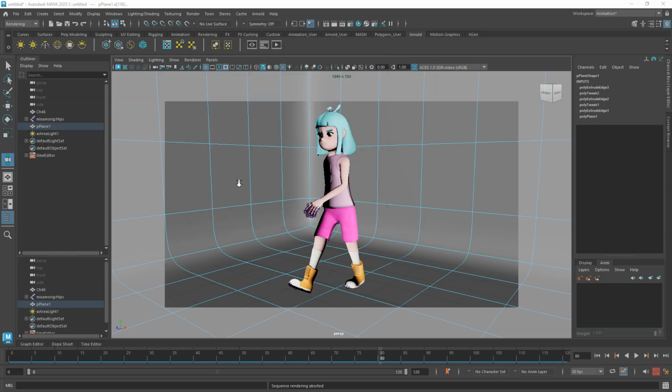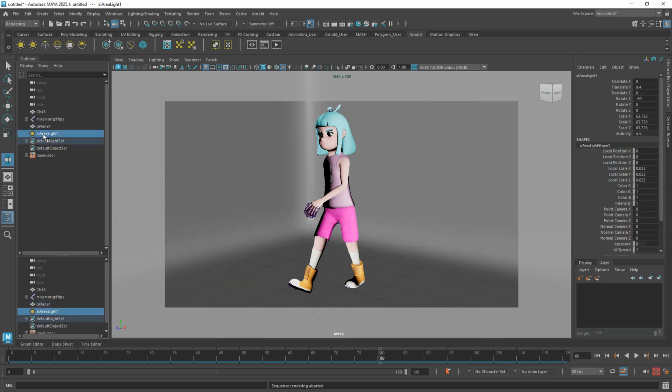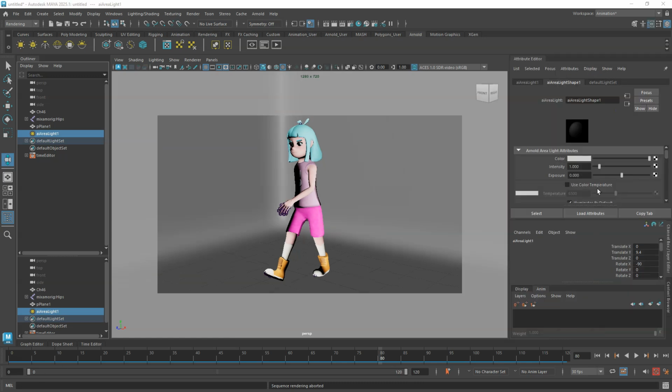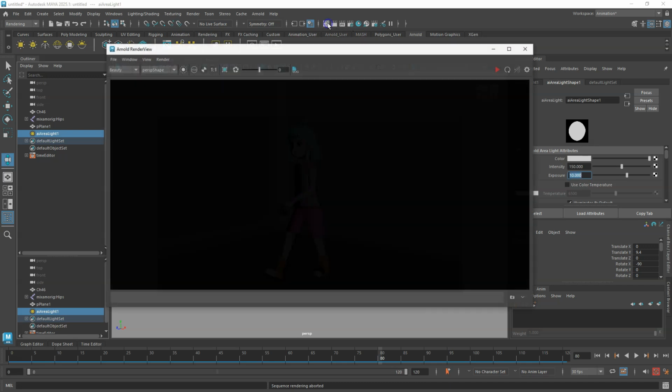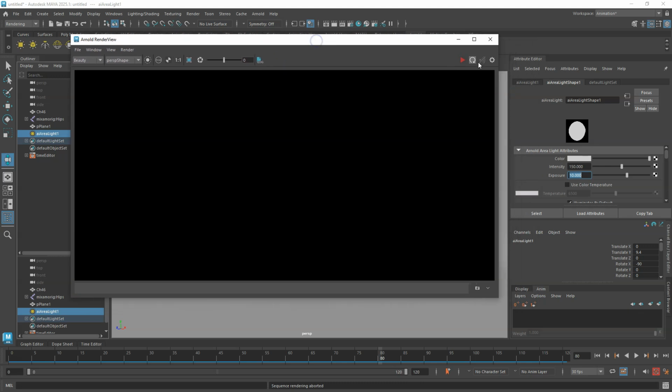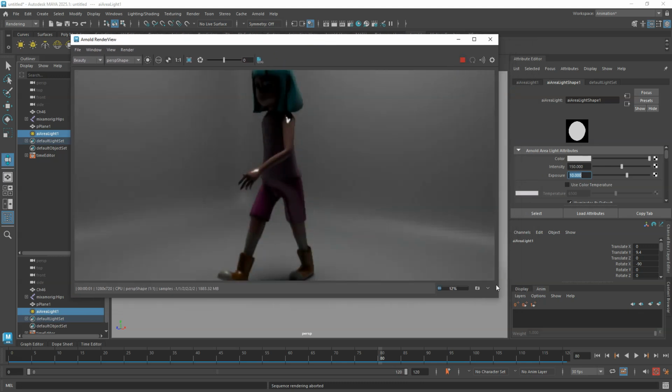Okay, so one thing I forgot to do, and we didn't test this, is we didn't set our area light intensity. On your intensity, let's say 150, which is basically like a 150 watt light bulb. Your exposure, maybe around 10. Let's go ahead and do a little test render here. So let's bring up Arnold view and do a little test render.